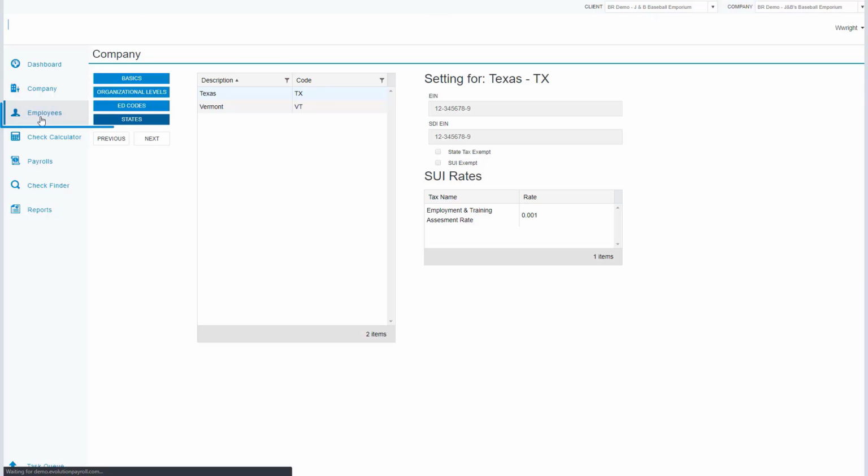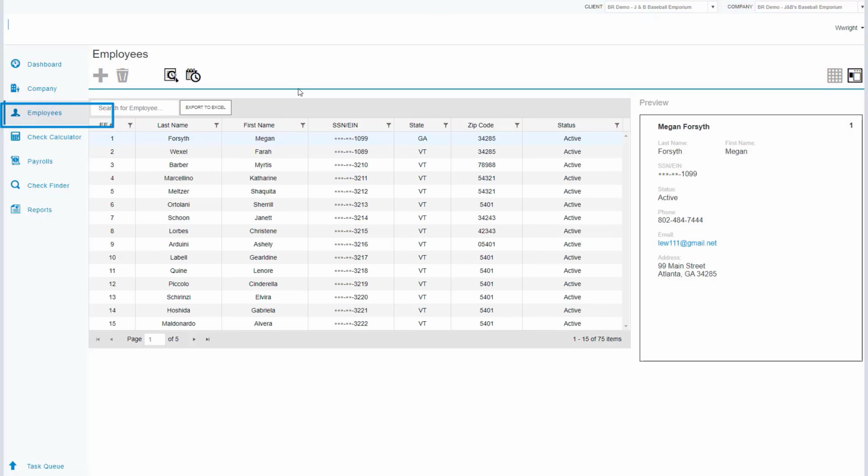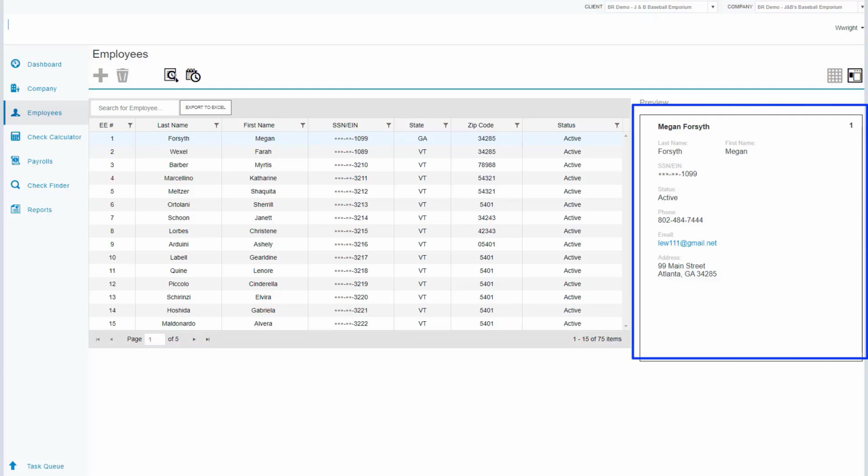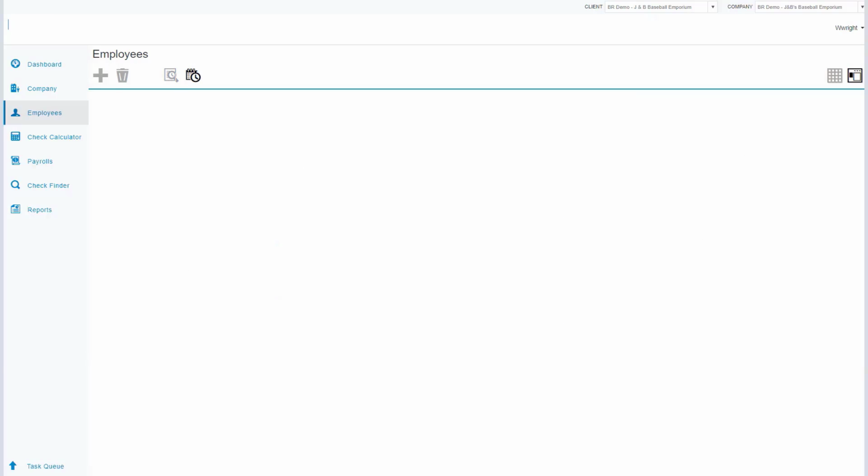And now I'm going to make my way into the employee menu. This is where you will add or update employee information into the software. As we look in the center of my screen, I'm going to be able to see a table full of employee information. And slightly to the right of this, I'm going to be able to do a quick preview of that employee's specified information. And to edit or drill down into an employee, we just need to simply double click on that employee's name.